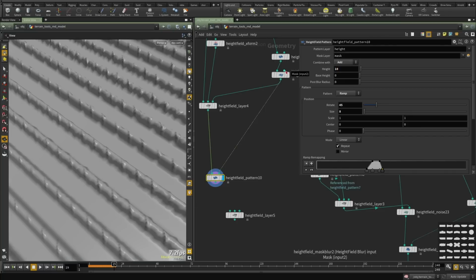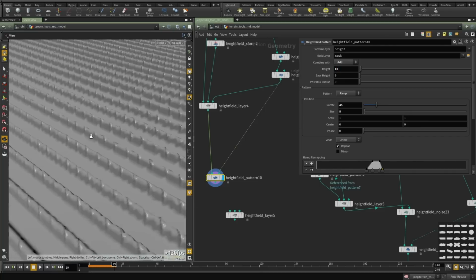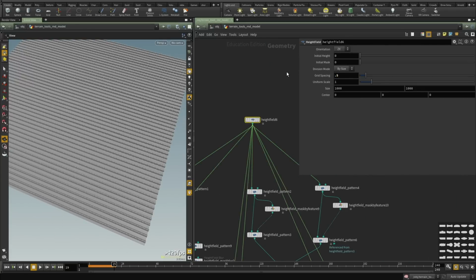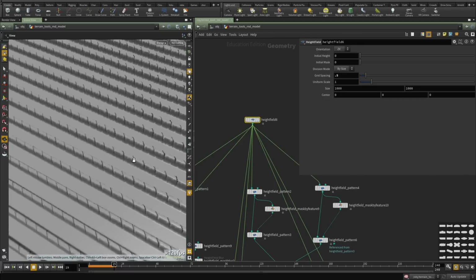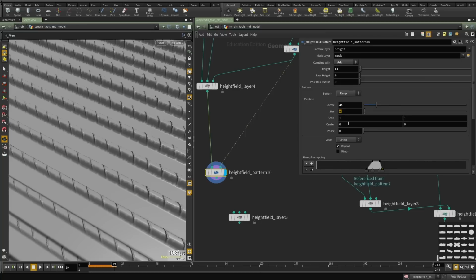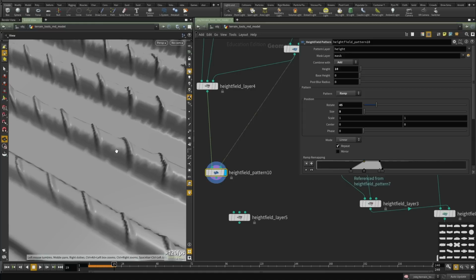Let's multiply it a little bit so it's clearer, and now we have extra details added on top of those. So let's increase the resolution because we're creating very fine details and it's hard to see them. So adding resolution will definitely help, and let's make them a bit thicker because I think it's too small. And you can see how we can control the transition, how we can control the shape of the details that we're adding, and this is very powerful.